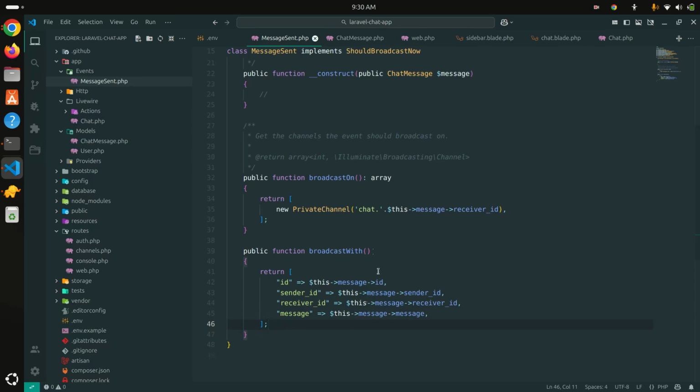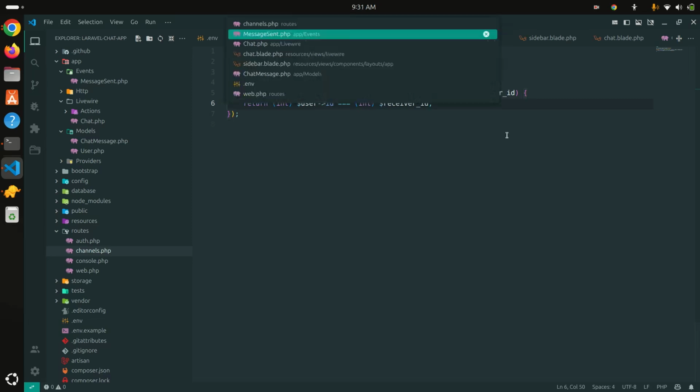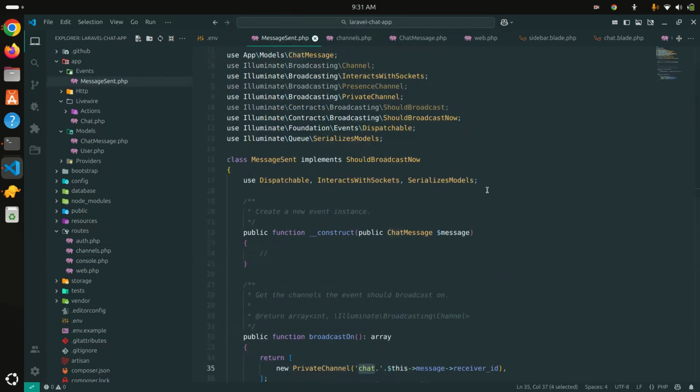Save it, and this private channel I need to authenticate. So let me go to channels.php. Here we are not going to use this channel, so we are going to use chat.{receiver_id}. When you are using a private channel, that is important for authentication. The argument we are taking is the receiver ID, and this is the receiver ID. So only the receiver user will receive the message. Save it. So authentication is done.